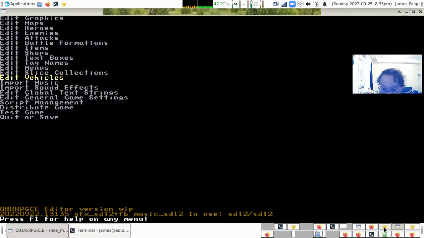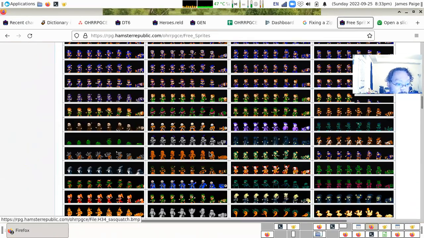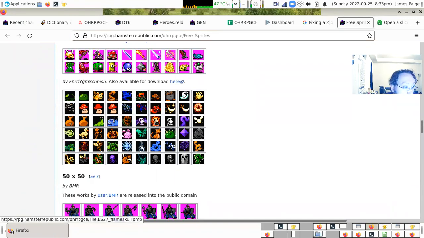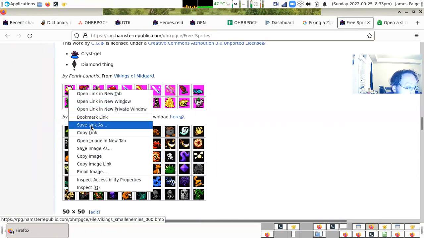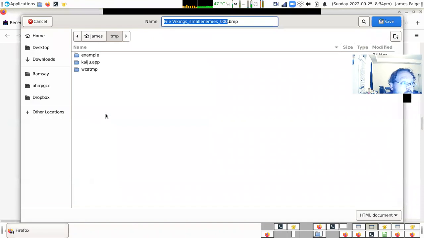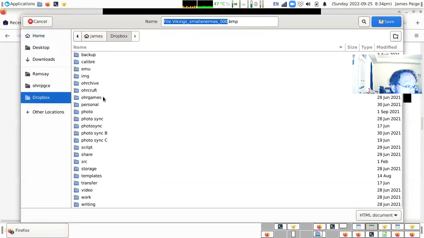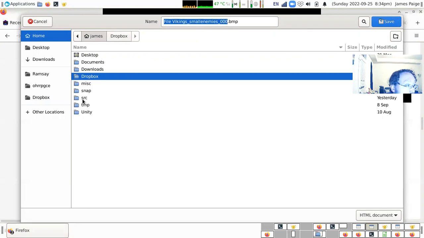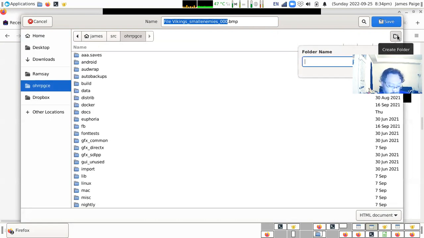Now, before I make the slice collection, I just want some placeholder graphics. So I'm going to go over to the free sprites collection and get some nice enemy sprites. Here, let's see. Okay, I want to go into... Where am I? Dropbox. No, bear with me. Source. OHRRPGCE. Let's make. Import TMP.